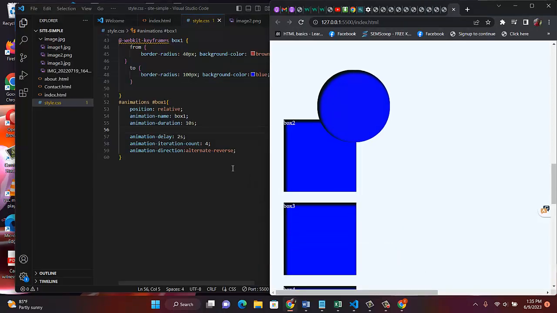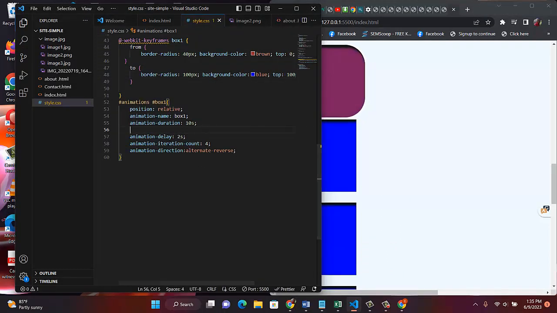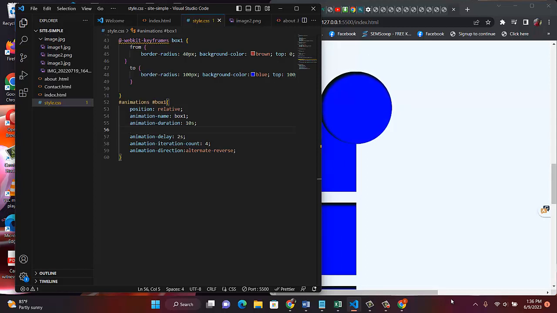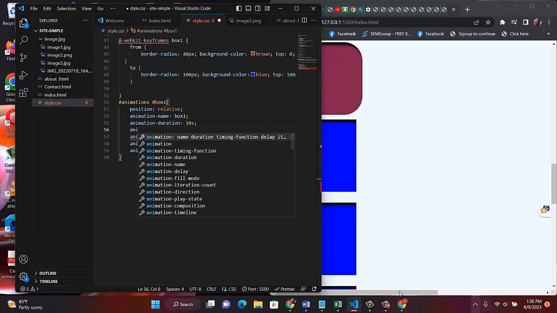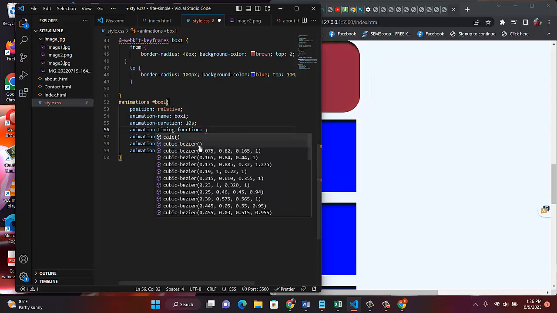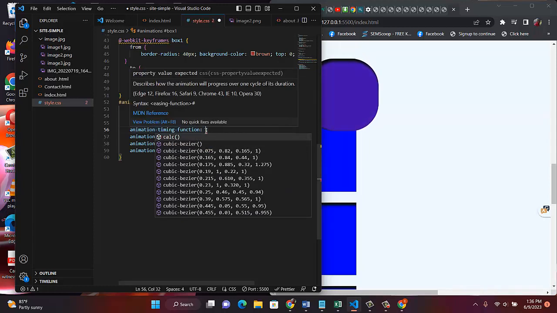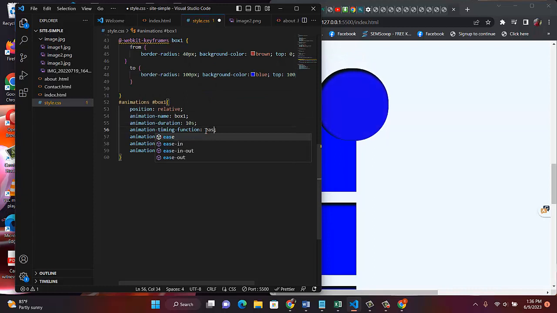Let's work with animation timing function. Animation timing function enables you to go slowly, go easily, just like when you are building a website and you see some of these plugins where you are able to choose ease in, ease out under animation. Let me show you live how you can do that on your own. For that, you use animation timing function. Let's choose ease in and out. You can choose other options, but let's use ease in and out.